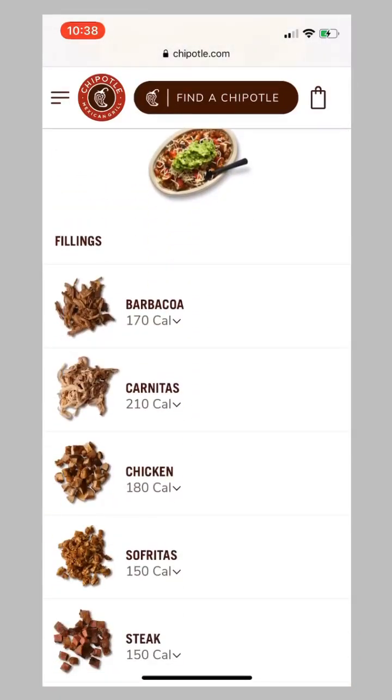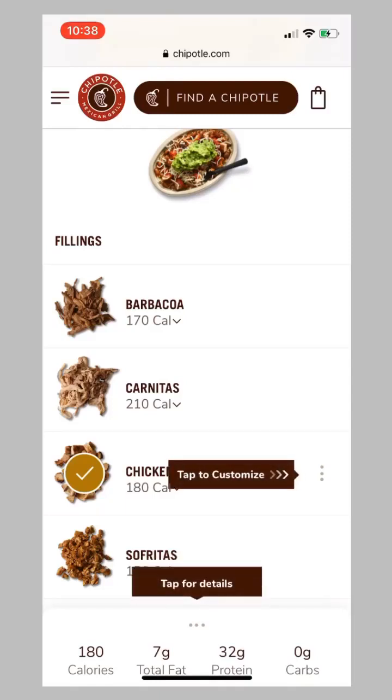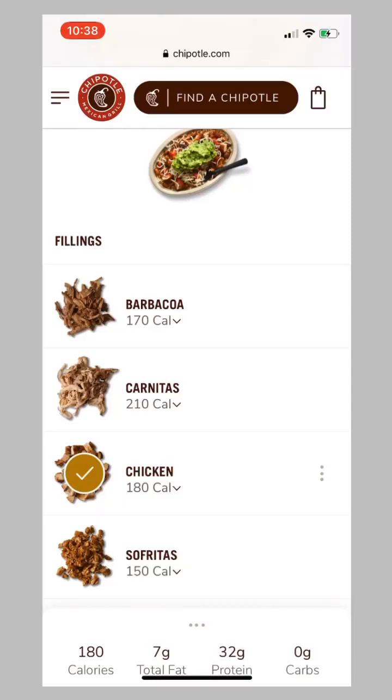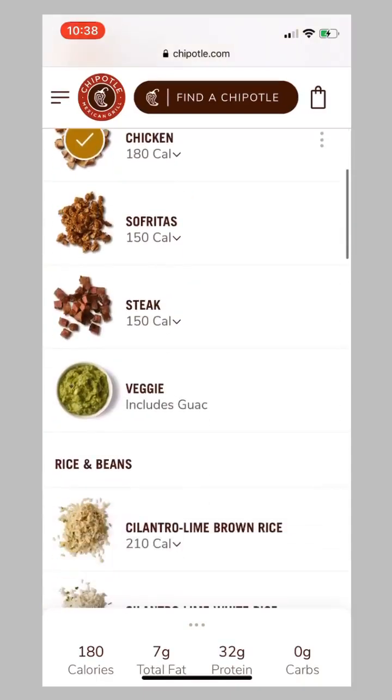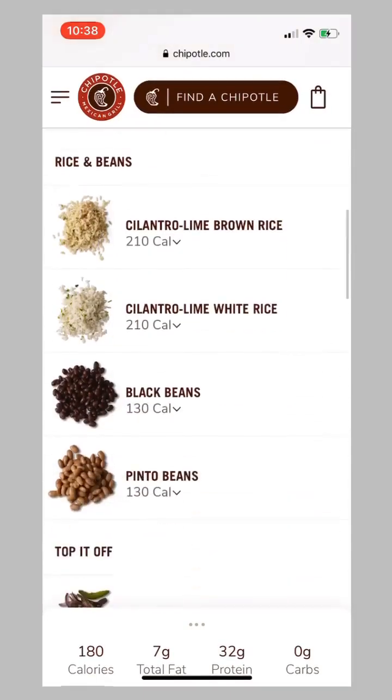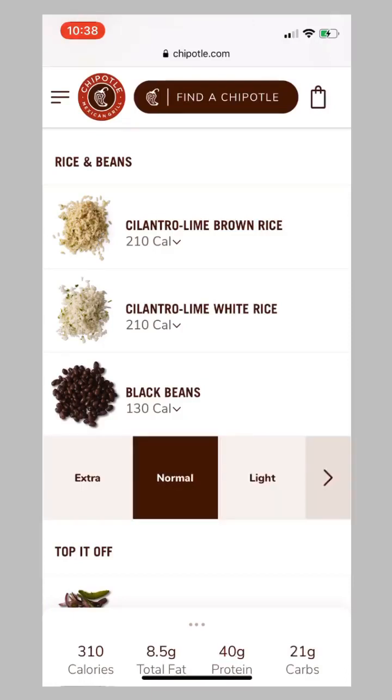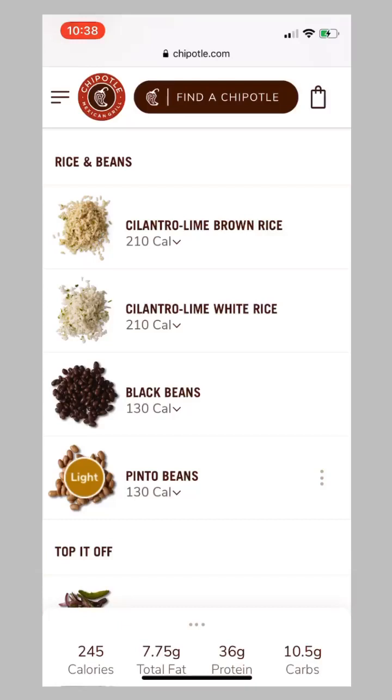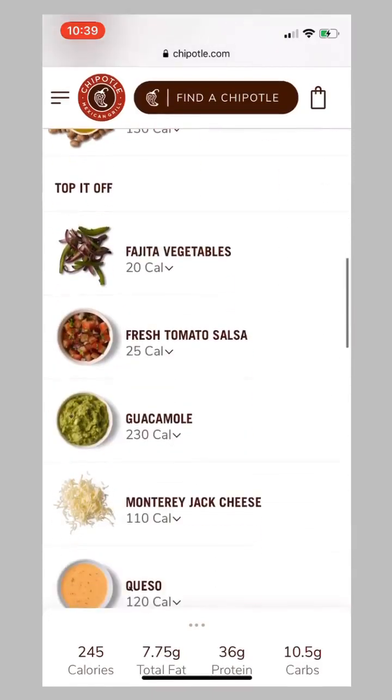I'll show you what I got today. So I got some chicken, and it will tell you the macros right down at the bottom. As you add each item, it will add that for you. I also got some beans, but I did go light on the beans. The nice thing is you can change the portion so you don't get a full serving of beans. That's going to help manage your macros a little bit. If you wanted a little bit of rice, you could add light rice to it. I didn't add that today. So that's a nice option for this calculator.